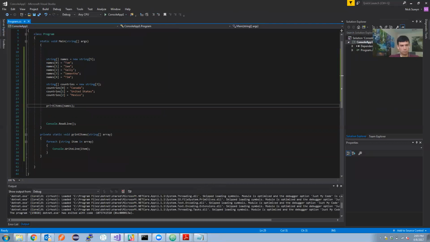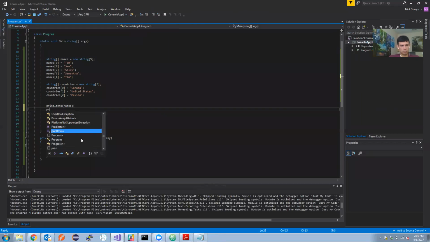So now it's 1 line of code, ignoring that we had to write this extra code, because we can reuse it, as opposed to writing the entire loop. So then I can go ahead and write PrintItems, and I can pass in countries.